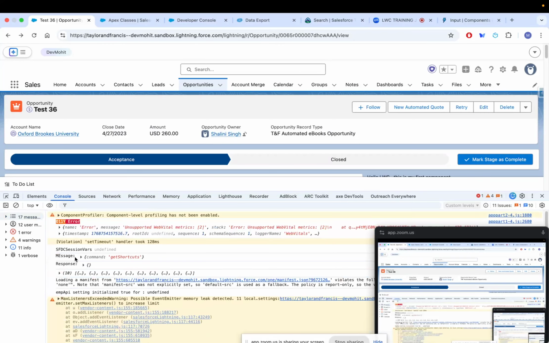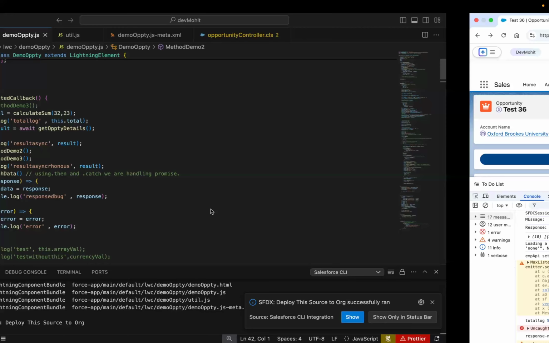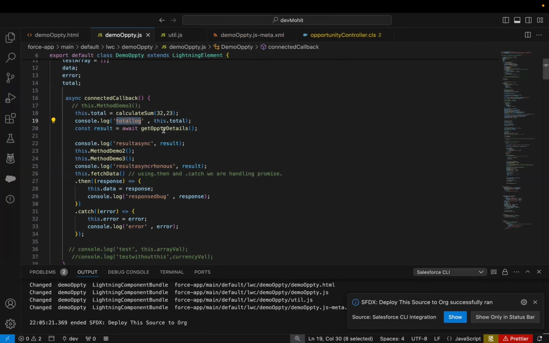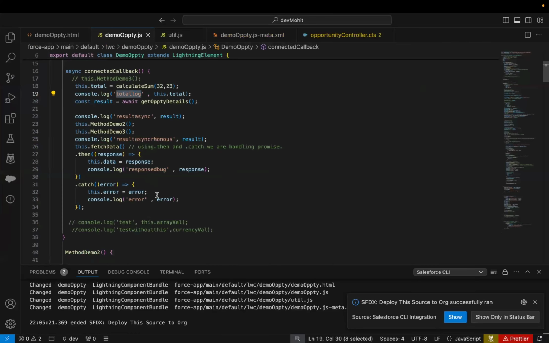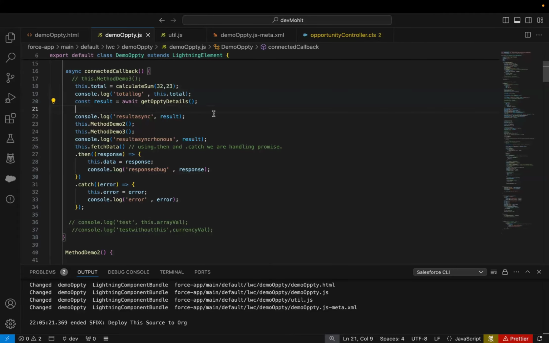So we have only total log got printed. After that, nothing got printed. Because you did not give me the data which I requested, you said there is some error happened and I'm still waiting. As I'm still waiting, the people sitting behind me or standing behind me will also keep on waiting until I move.